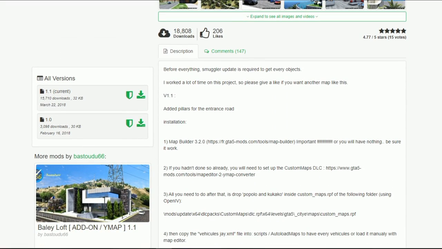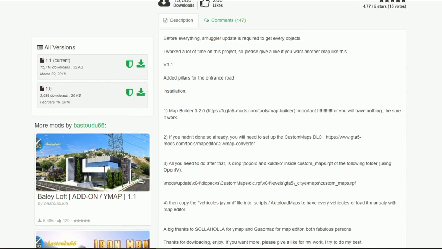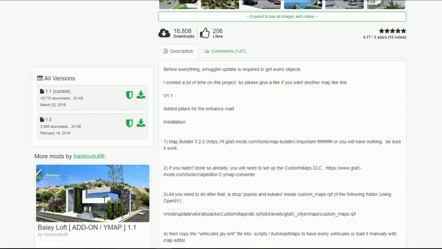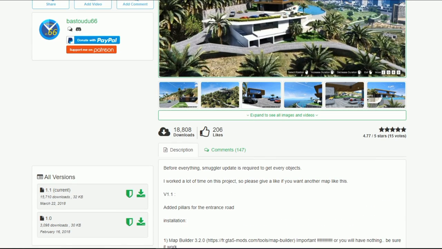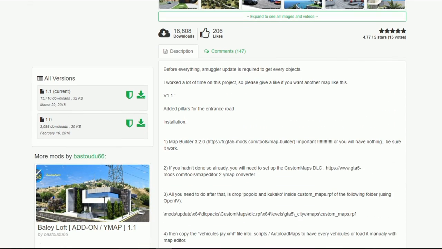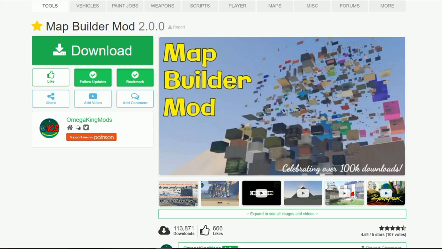As I encourage everybody, before they install any script or mod, always read the description that the author has provided for you. In this description, we have some requirements that we are going to need in order to install this mansion right here. The first one is Map Builder, okay? That link right here is going to lead you to this page, which is Map Builder Mod. I recently did a video on this, so I will leave a link down in description to a video showing you how to install Map Builder Mod.